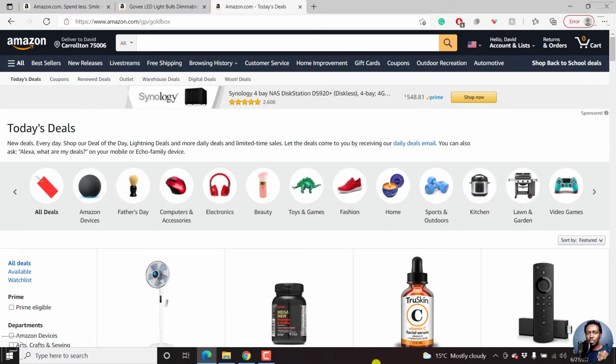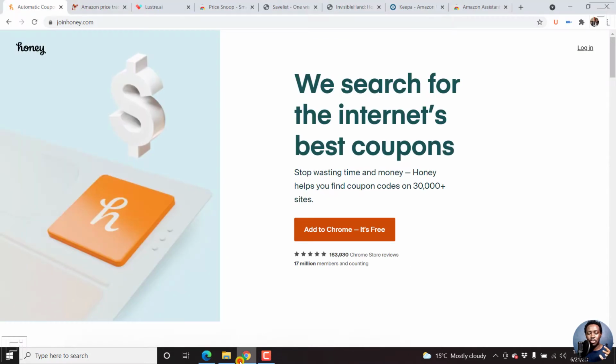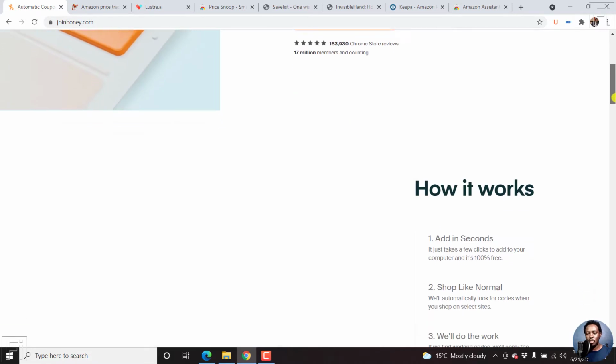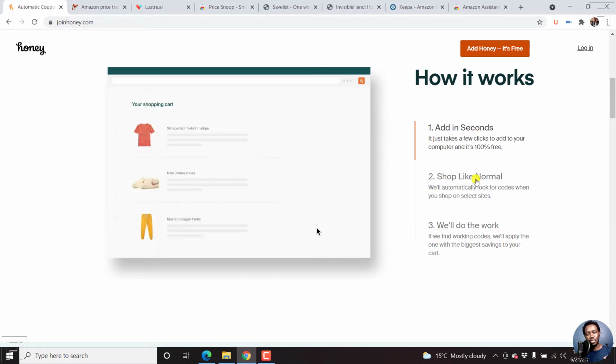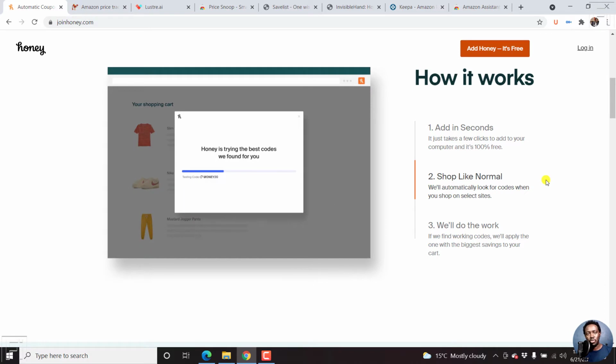the alternative would be to include browser extensions. And the first one on the list that can help you save money is Honey from joinhoney.com. And it's pretty awesome. They search for the internet's best coupons, and it's available for different browsers, Chrome, Microsoft Edge. So it's free, and it's available for at least over 30,000 stores. So how does it work? You add it in seconds. So you shop like normal, and they'll do the work to find the coupon codes for you.